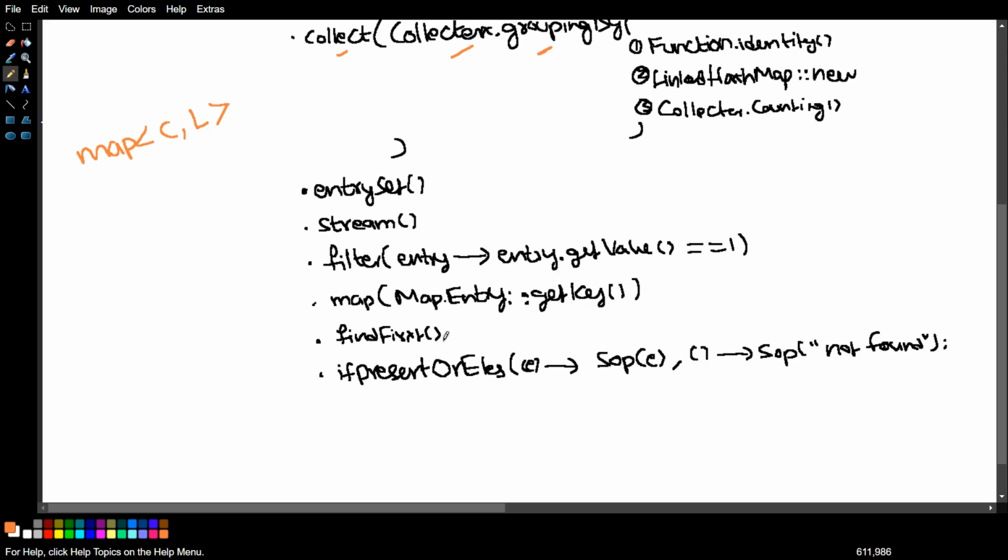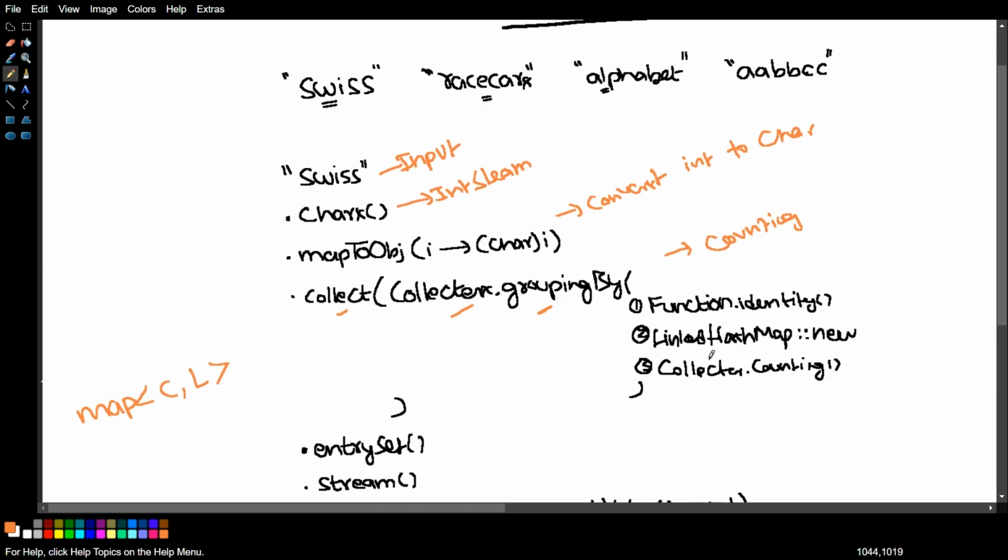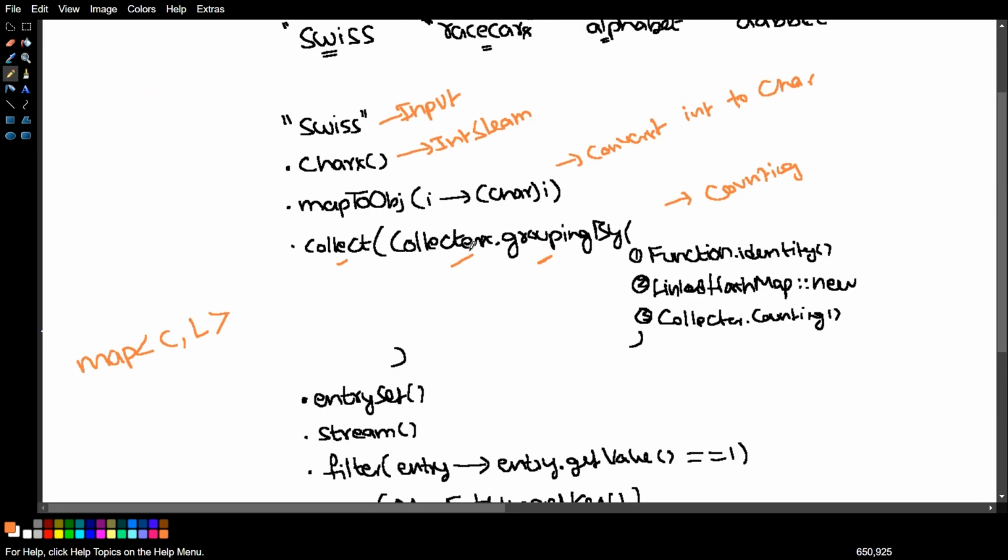So I am trying to apply find first to stop it. Why? If get value is 1 and it is found, find first will immediately stop and return it. If the value is there, the if present or else method will be executed. If a non-repeating character does not exist, the runnable interface implementation will be executed. So this is the explanation from start to end of the JDK 8 streams feature.